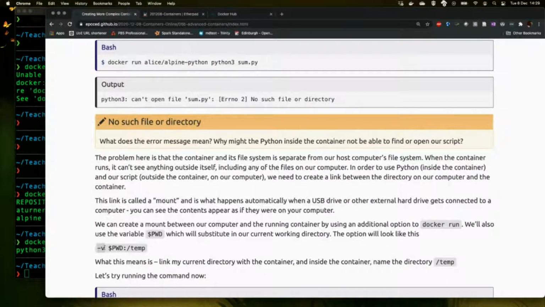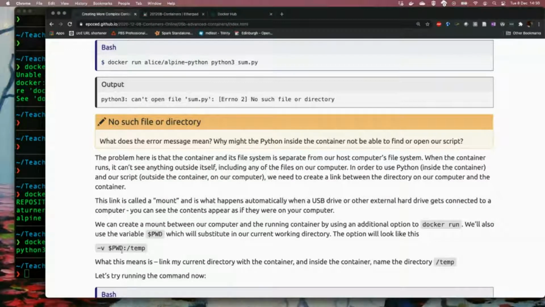So the -v is the option to Docker run that says to create a mount, and it takes two bits separated by a colon. The first bit is the location on the host computer, and the second bit is where that's going to be mounted within the container itself, where that's going to be mapped to within the container itself. These are both file paths.